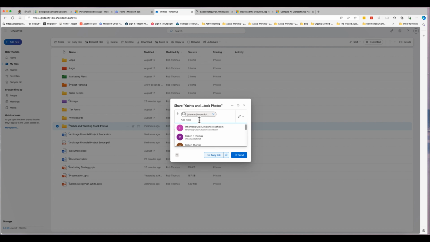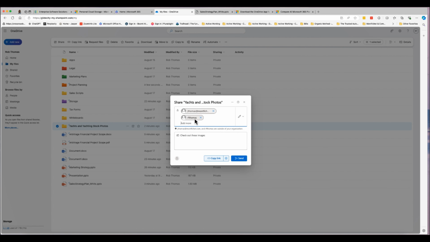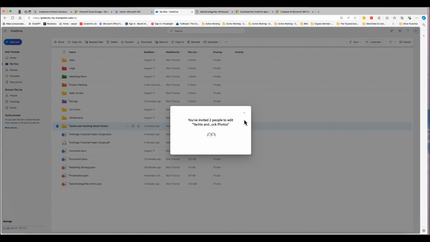I can send to more than one person. I could send it to another person. And I just hit send, and then boom. Give it a second, and it's going to send. Now, by me doing this from a sharing standpoint, I've now invited these two individuals to have access to this folder. Now I can manage the access, right?